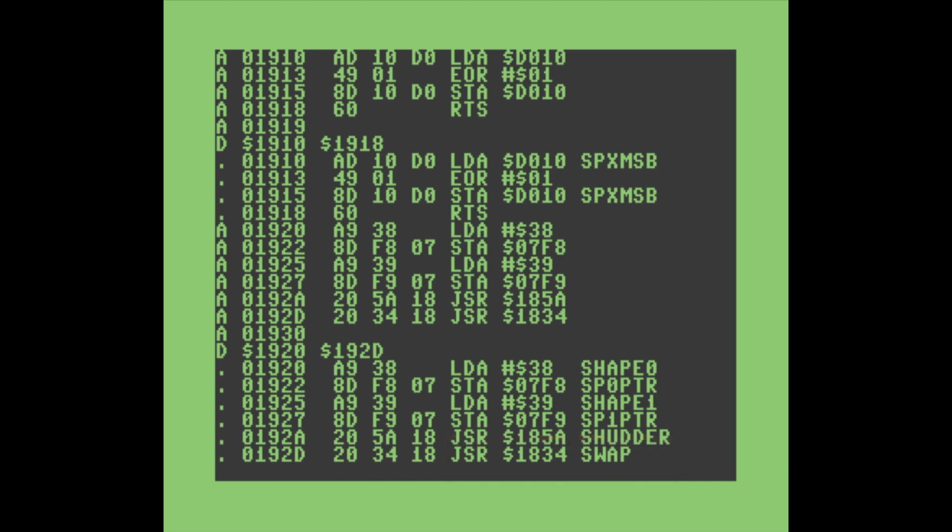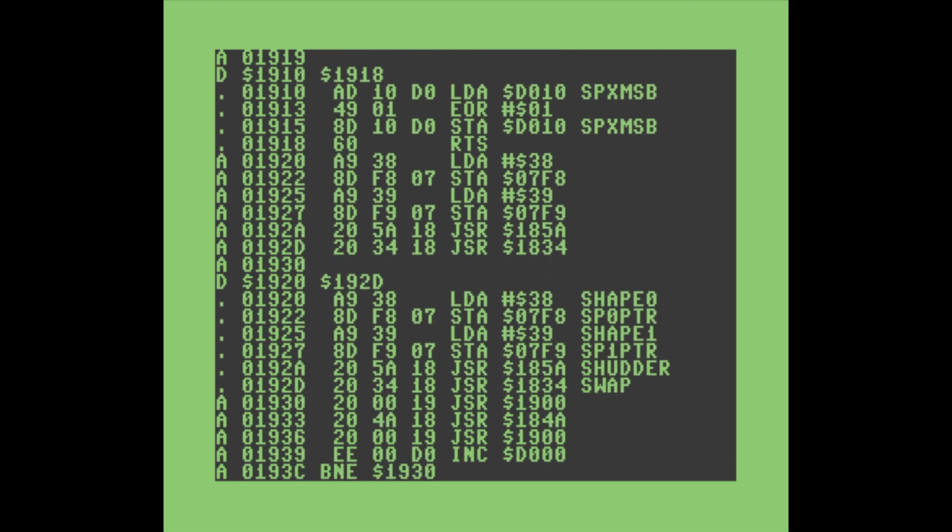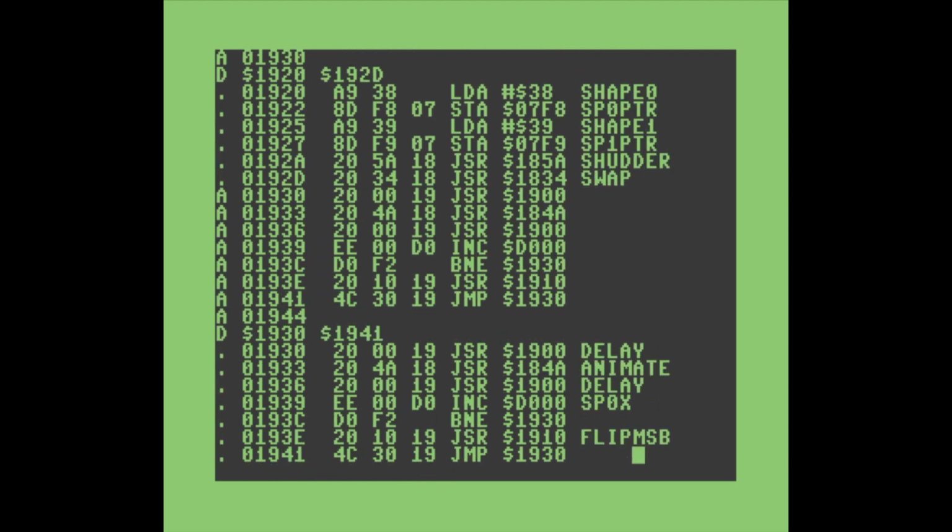The second half of the routine is very similar to the original, with added animation. First, we delay. Next, we call the animate subroutine to increment our frame of animation. We delay some more, and then we increment sprite 0's X position to move him to the right. If we've rolled the register to 0, we flip the MSB and start all over again.